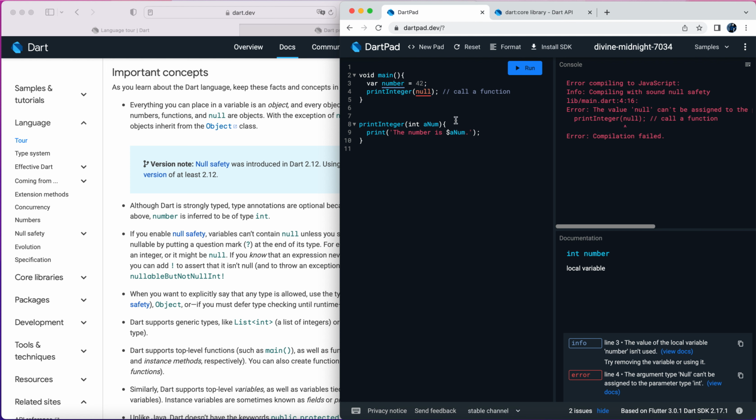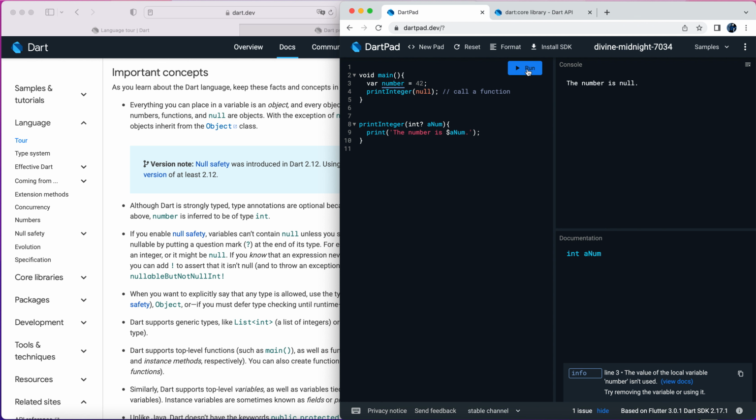If you really want to make it nullable, if you want to pass null to this function as a parameter, then you just need to put a question mark after the type. Now if you run the program, the compiler is not going to give you the error, right? So this is the null safety approach that you have to use in Dart.